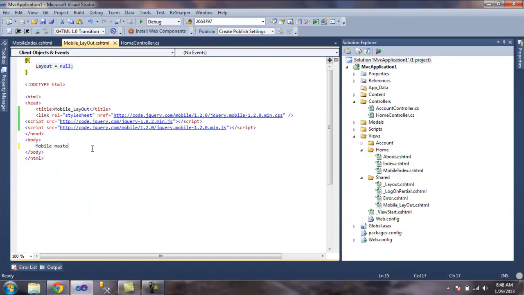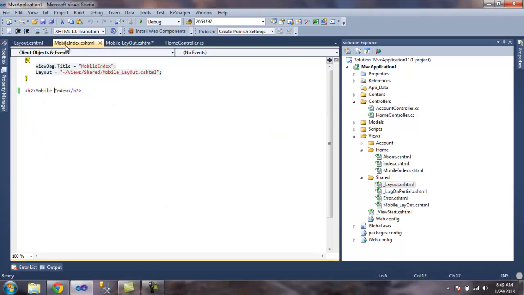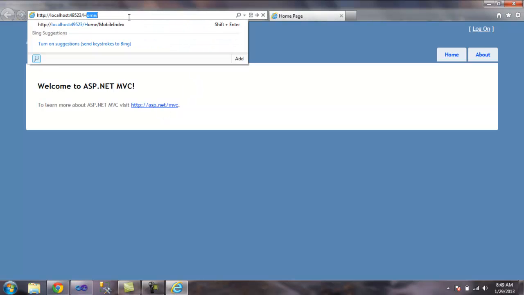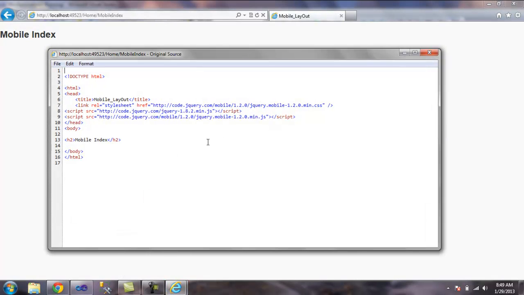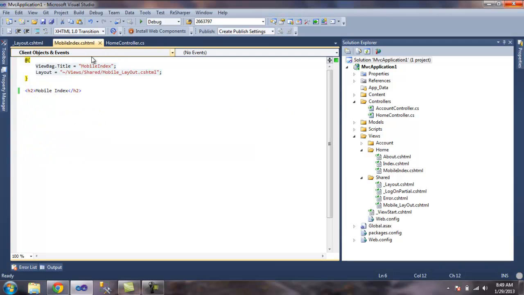In the layout, we need to actually delete this. We're going to copy some value from the layout, which is this guy. Okay, try again. So, Home, MobileIndex. Here we go. So that's our new layout. As you can see, we're using the mobile CSS and JavaScript files. It doesn't look like mobile yet, so the next thing to do is, the layout is fine.